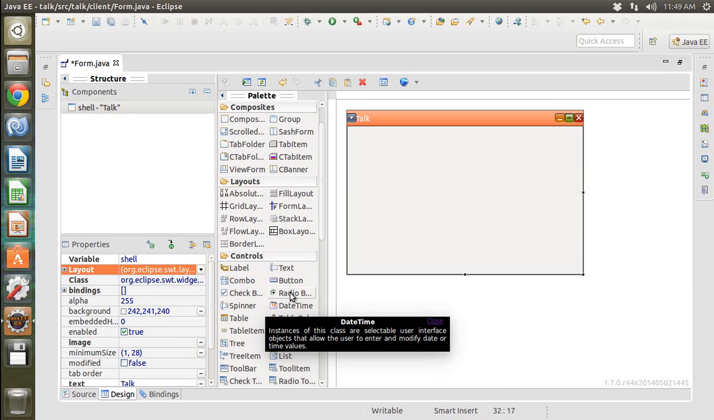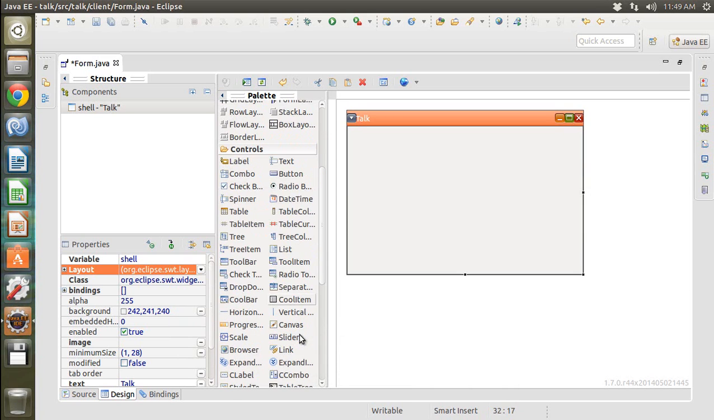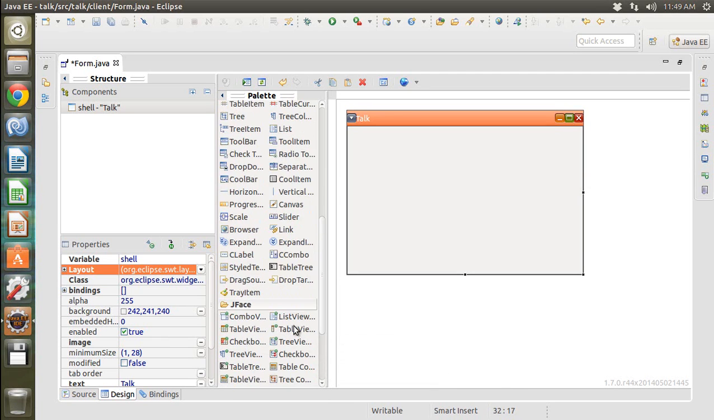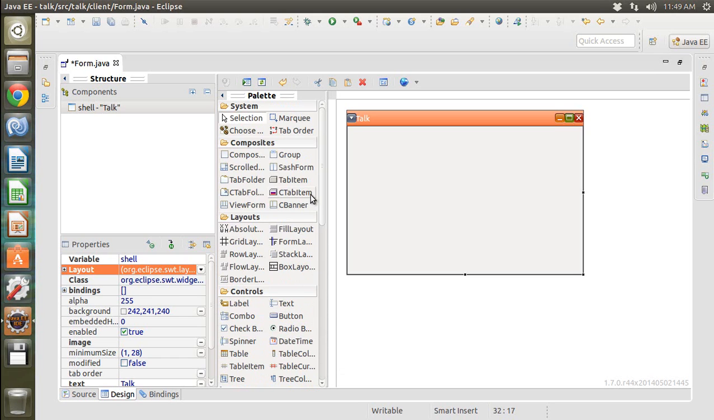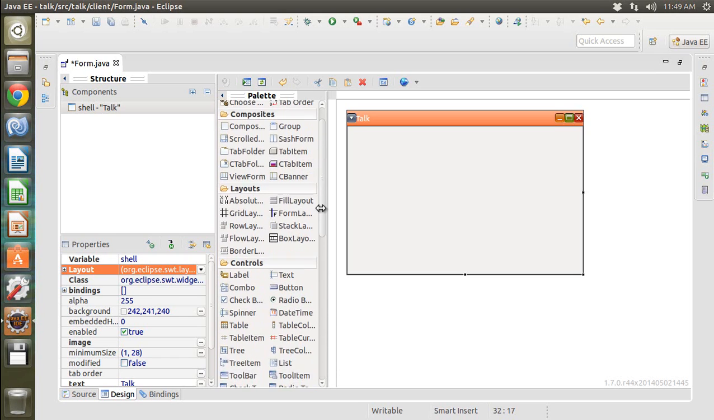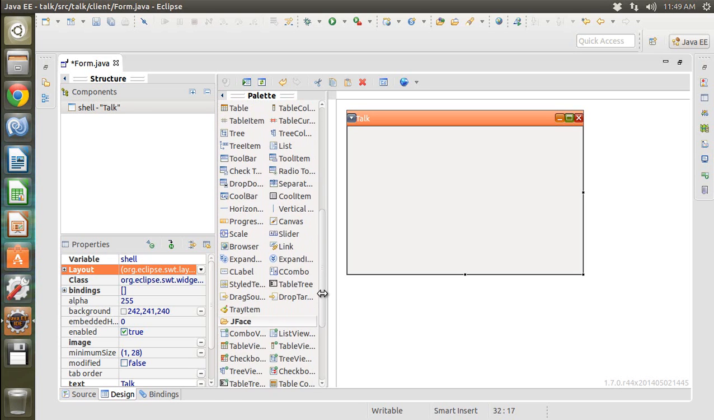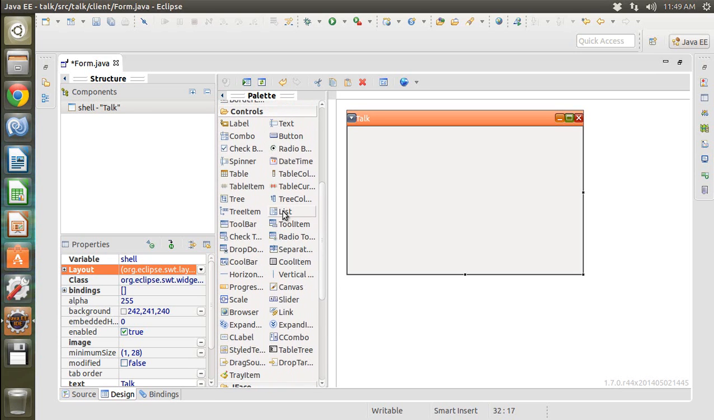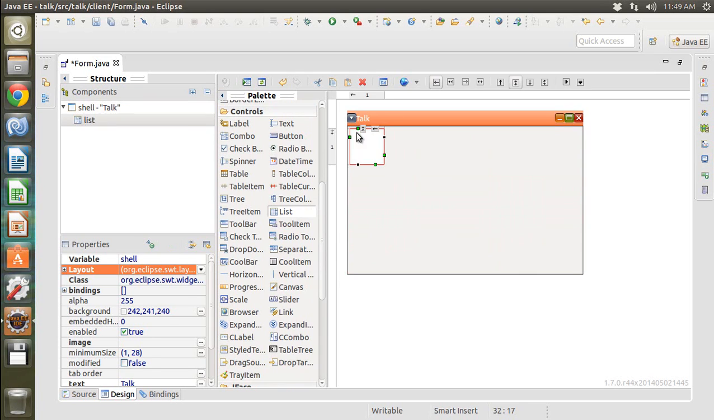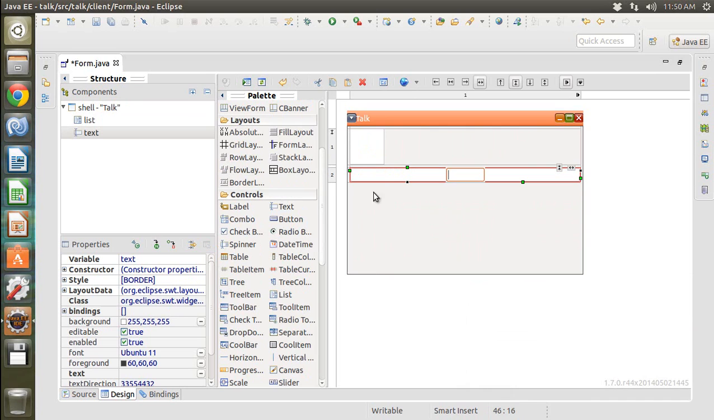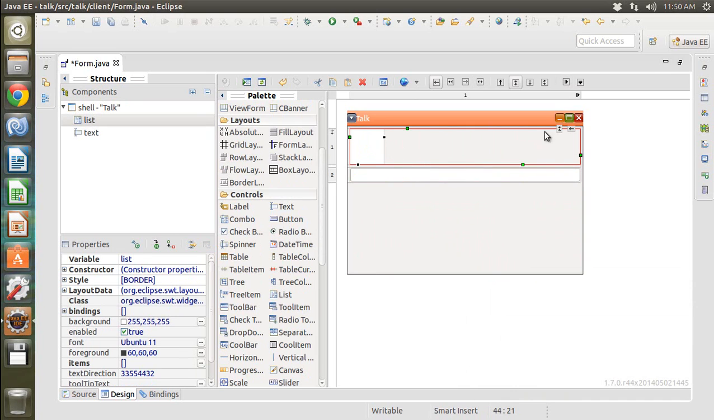So from my controls, just because of the size of the display, I need to have, where is it? A list. Yep. And I need a simple text. Okay, and I would have to grab all the horizontal space for this component.